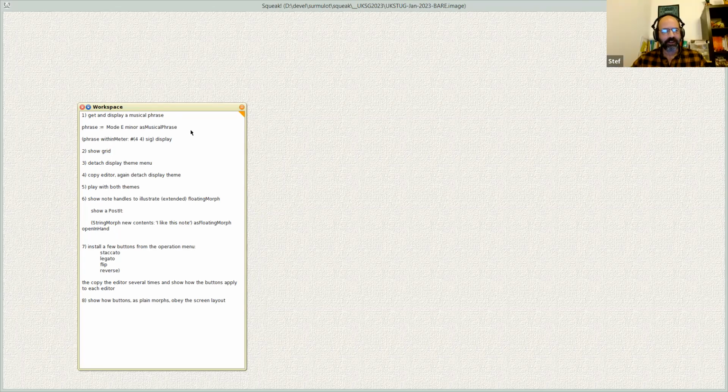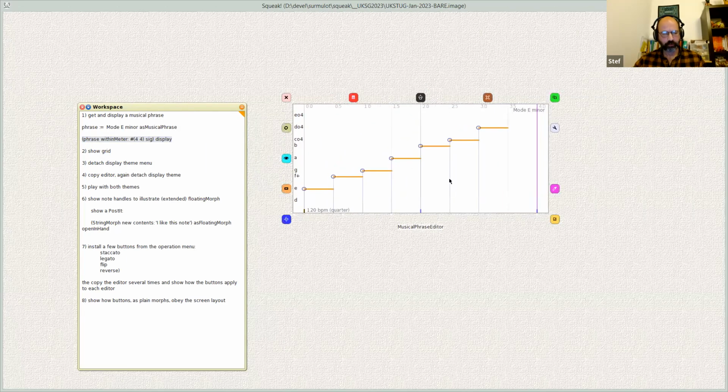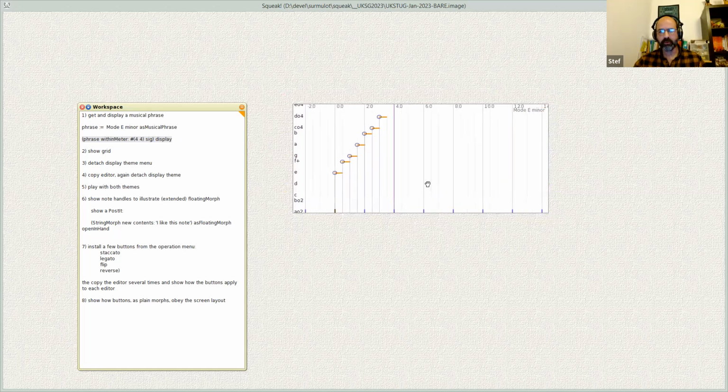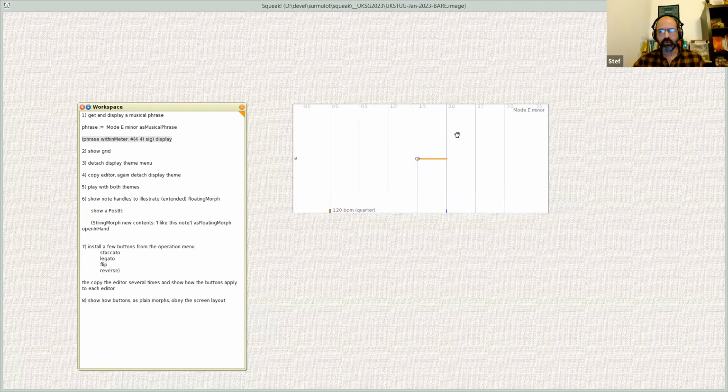Okay, so here I make a musical phrase, just the E minor mode, and I display it as its own editor. So the stretching thing is this. I can stretch, I can zoom a note if I want.